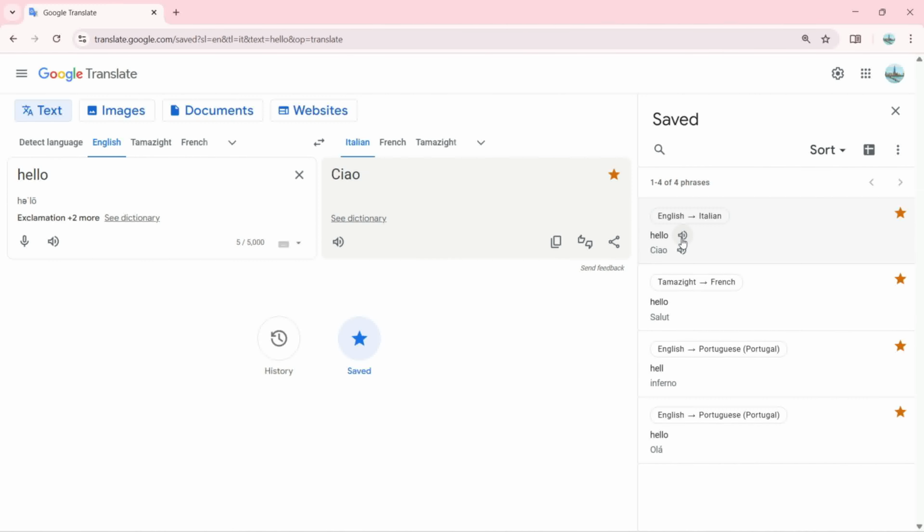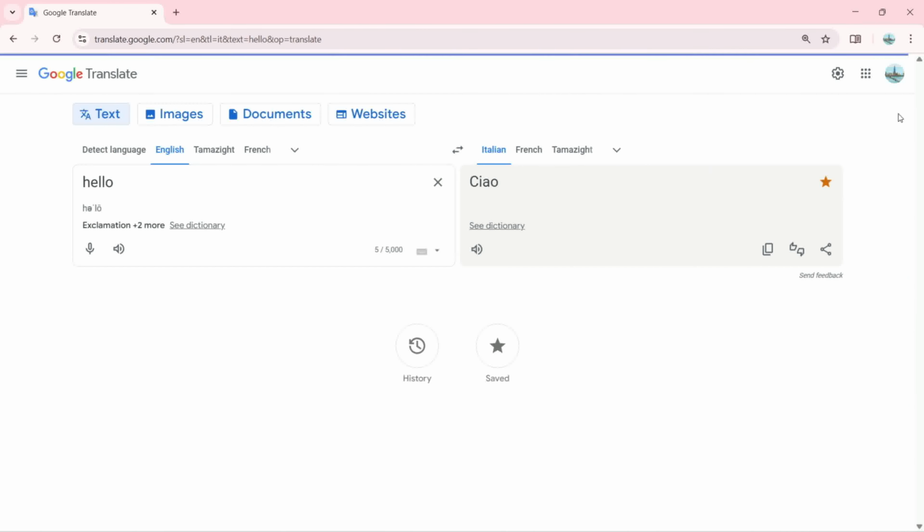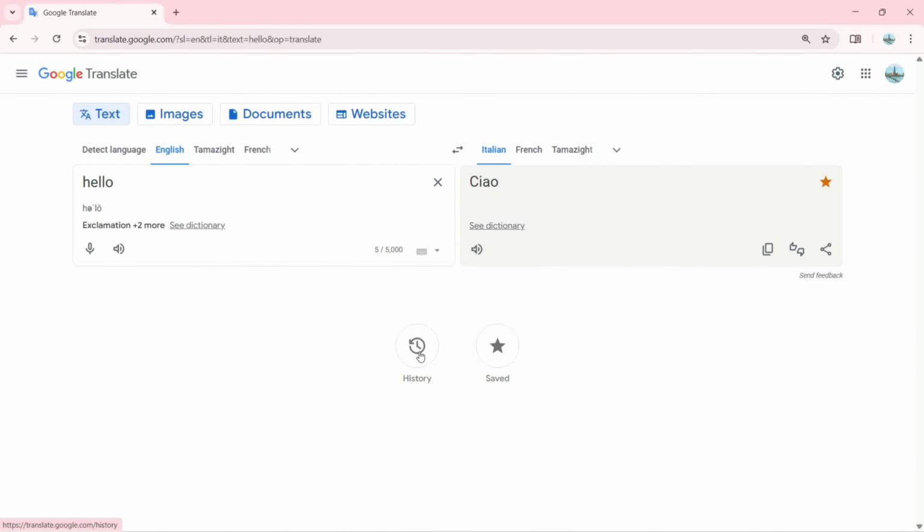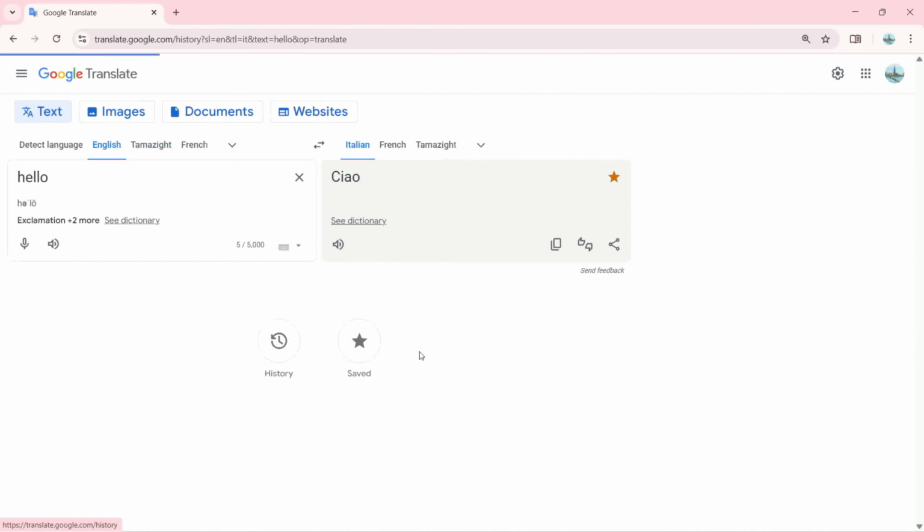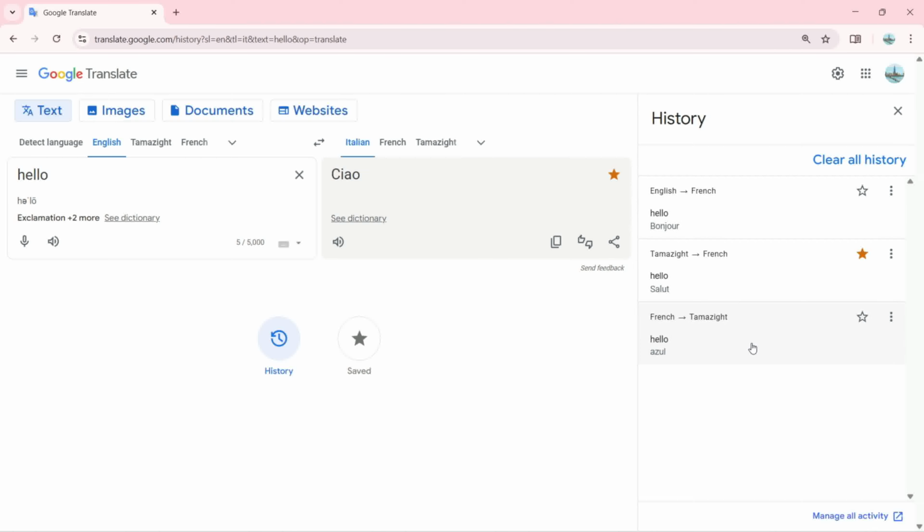And also I can just click here to listen to hello or listen to this Italian language. If I want to, simple, from here I can just click. And next here we have the history. If I click, it's going to show me all the history, and I can click on clear all history. I can save this translation, and if I click on more options, you can remove from history. And if I want to manage all activity, from here I can click.